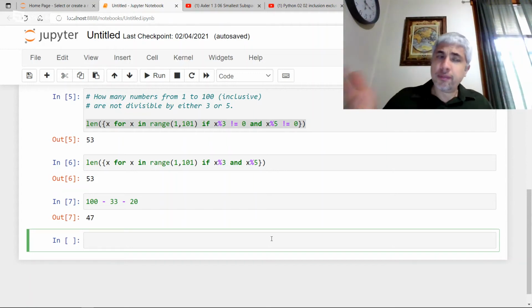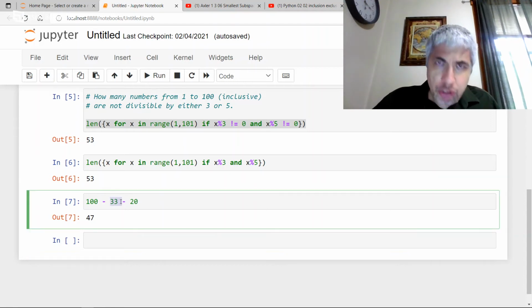Well, I have the numbers from 1 to 100. What about 15? Well, 15 got removed when I took out the multiples of 3, but it got removed when I took out the multiples of 5. So what could I do to fix that? Well, I could say, okay, I took out the multiples of 3. I know 100 minus 33 does give me correctly the numbers from 1 to 100 that are not divisible by 3.